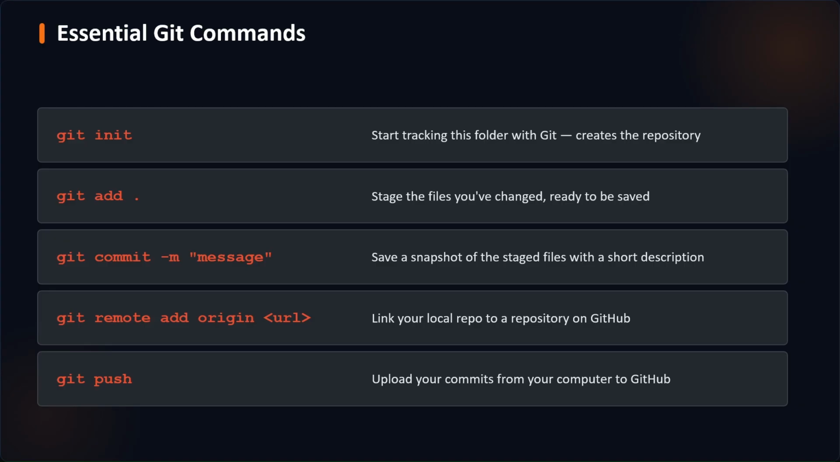Next one is git commit -m message. This command is used to save the current version of your project. For example, after completing the login page, I can write git commit -m added login page. Here the message tells us what work was done in that particular version. So it creates a save point of the project with the message.